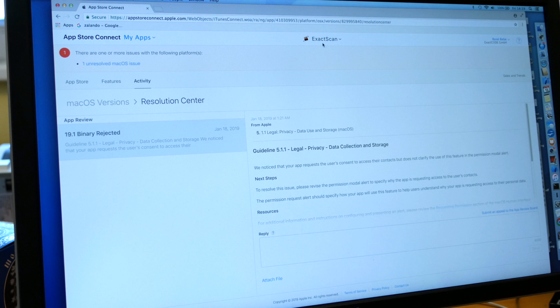Just another day in App Store development. I got an email from Apple here. They sent me a new message for the ExactScan app and we can go to the resolution center. I also find it really inconvenient when you get an email like this and you don't know what it's about.